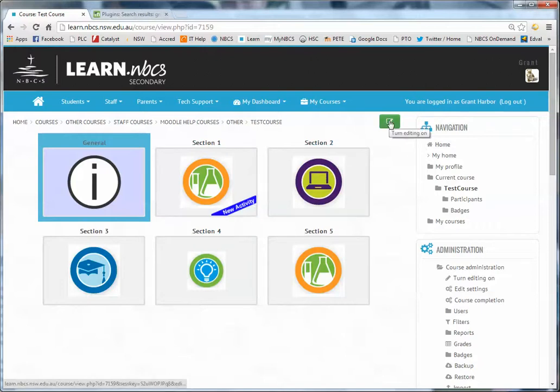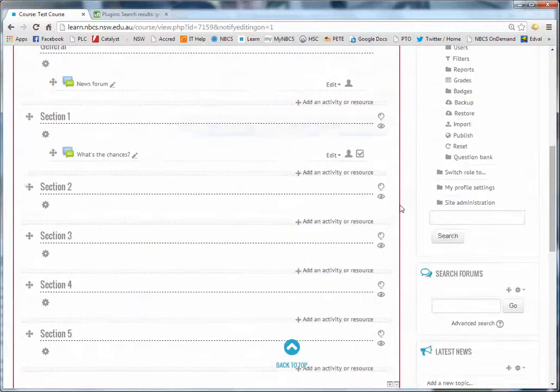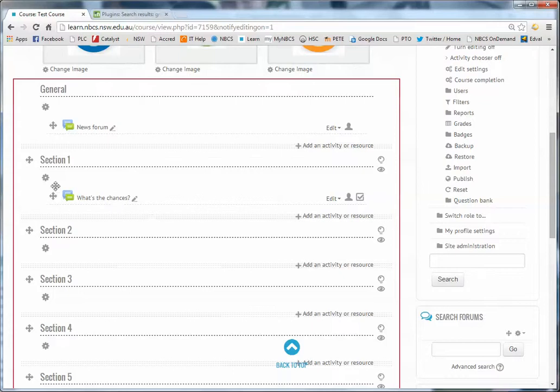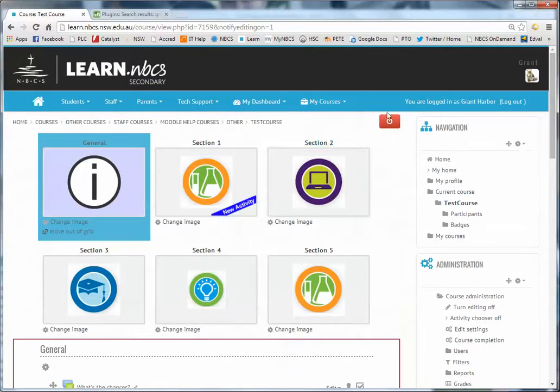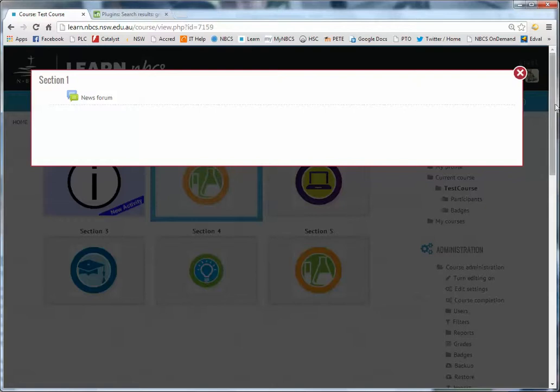You can turn editing on to get all of your bits and pieces back. So as soon as you turn the editing on, what you notice is all those topics open up as they would have done previously underneath, and you can start editing them, moving things around like you do normally. But as soon as you turn editing off, all those bits and pieces disappear, and as a student that's all you would see. And when you click on these tasks, it gets that really good look and feel.